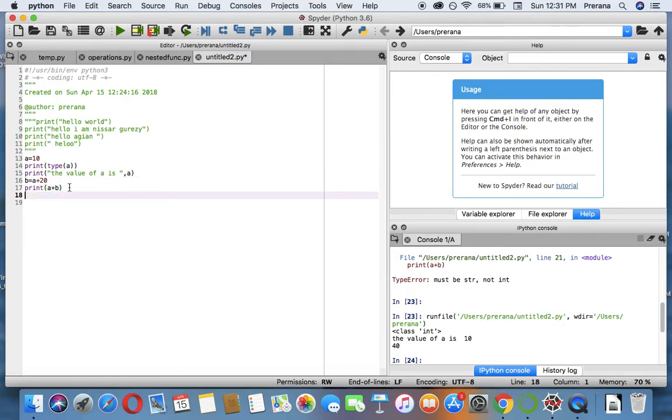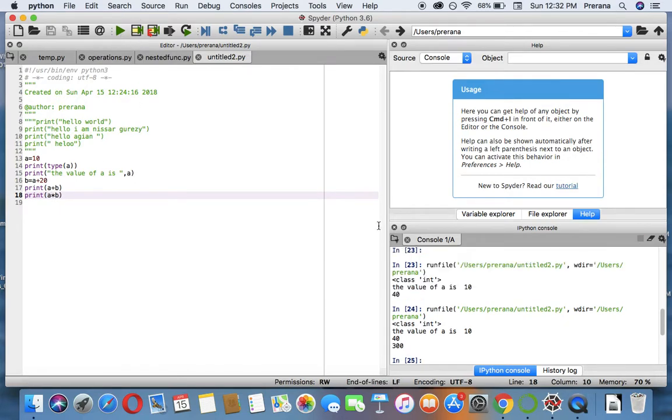If I want to do any other operations, I'll say print a into b. See, it's 300. It's saying 30 into 10. In b we have 30 and in a we have 10, so 10 into 30 is 300. Now you can check all the other operations. Now let's see some mathematical operations, how we are going to do them.